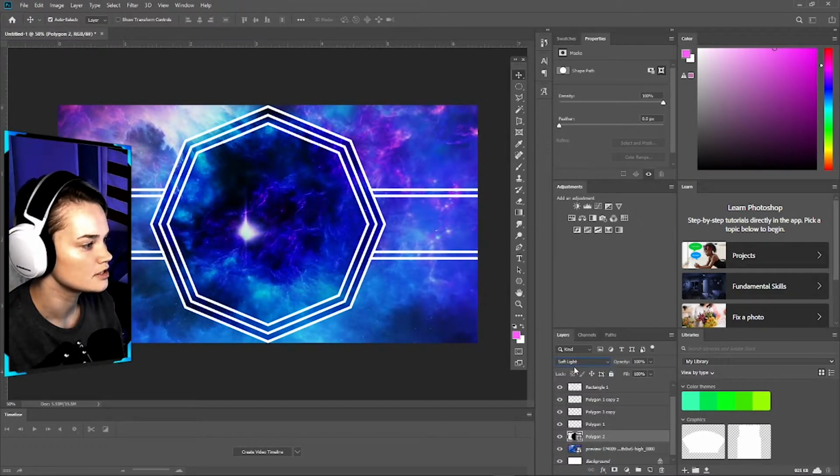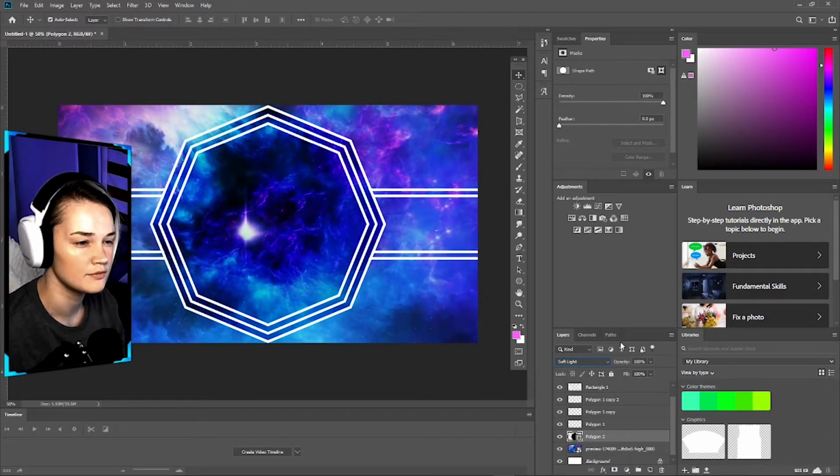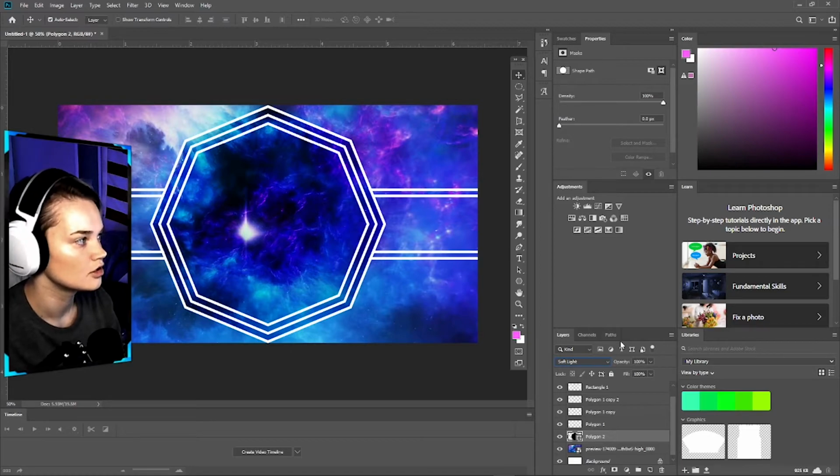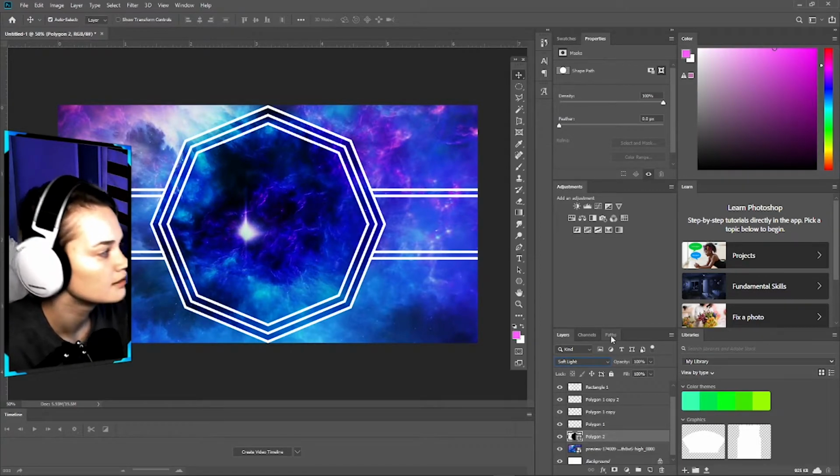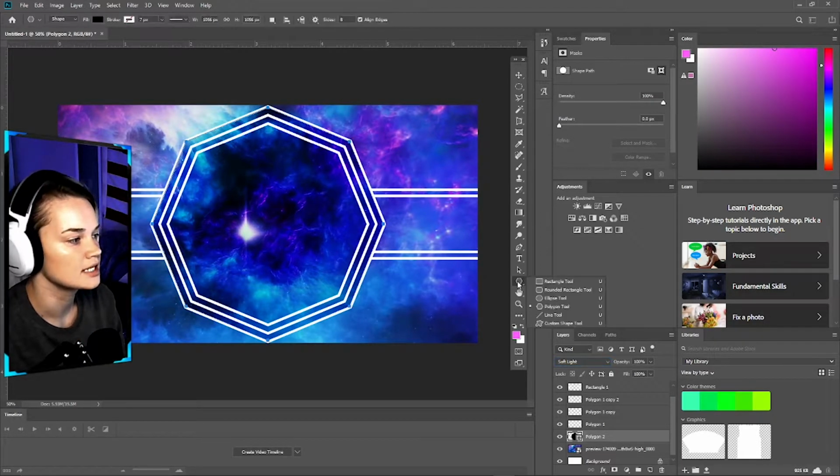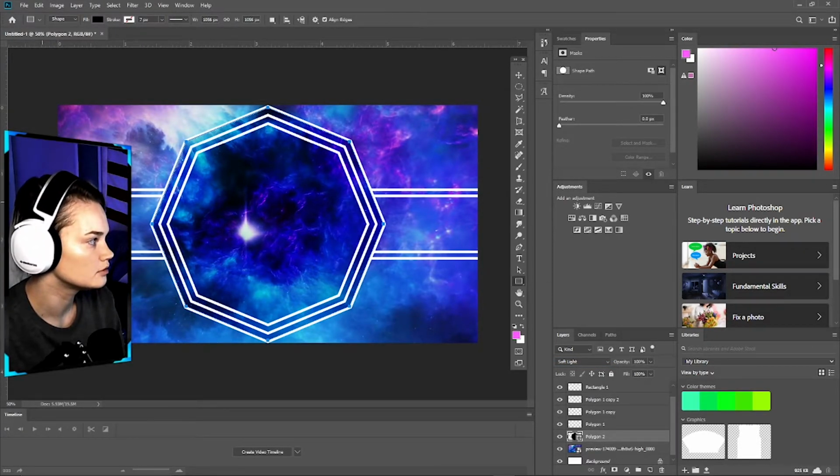For my preferences, we're going to go with soft light. It gives it a little bit of dark, but it's not too much to kind of throw you away from what you're looking at. We're going to be doing the same exact thing for the rectangle.